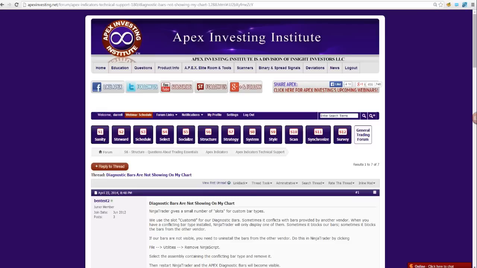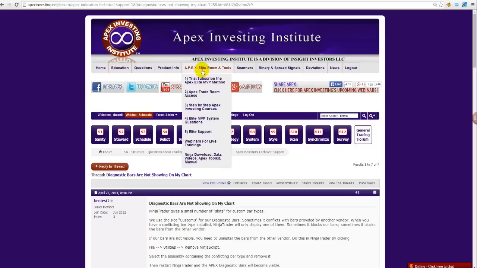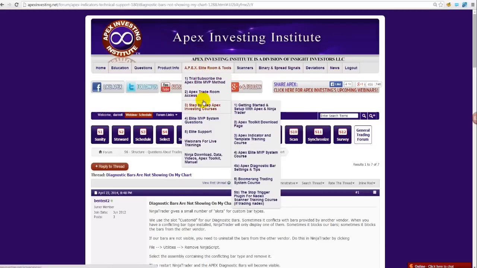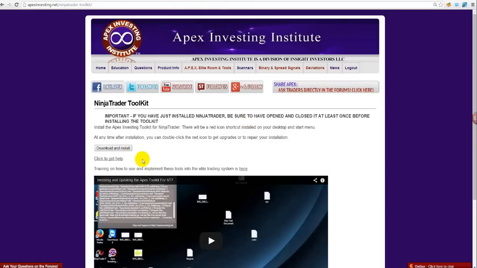So, awesome. The next thing you're going to want to do, once you come on over here and you've got everything installed and working, is go to the Toolkit download page. We're going to talk to you about it here, but this is also just a page. If you need to re-download the Toolkit, you can re-download it right here.